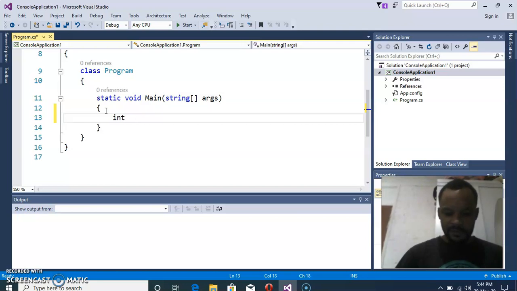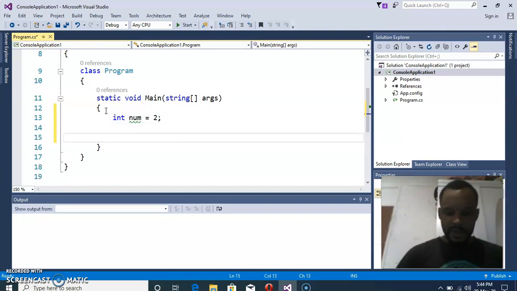I'll call it maybe num, which represents number. So here I'm going to assign the value to this variable. I will assign the value as 2. Okay, so then I'll have my first if statement. Every time you have an if, it means there's some restriction you need to put.